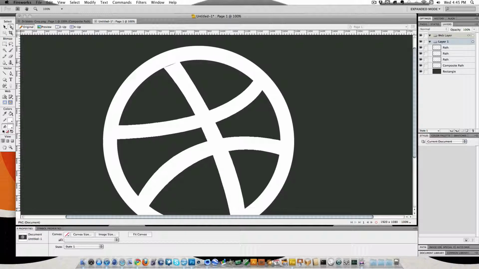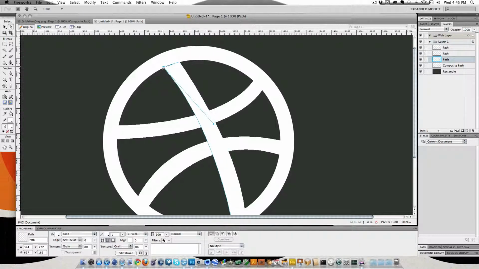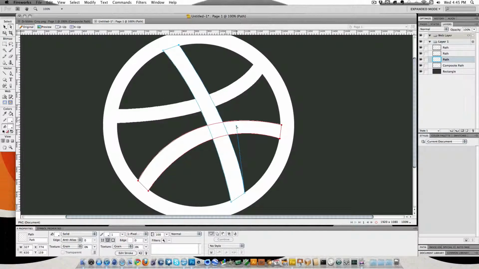So we're going to take our sub-selection tool, or the white mouse pointer, and just alter these paths so that everything fits. And you can use the tangent handles to adjust your curves and other things like that just to make it a little bit better. Like that. A little bit like that. And let's make this one a little over a little.